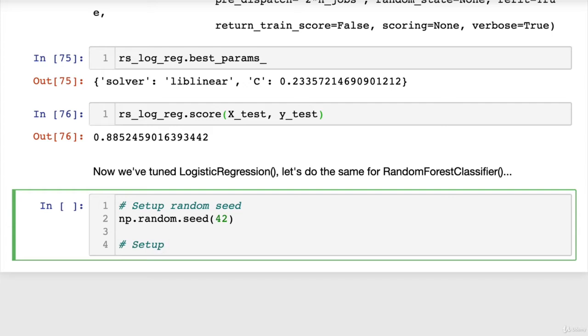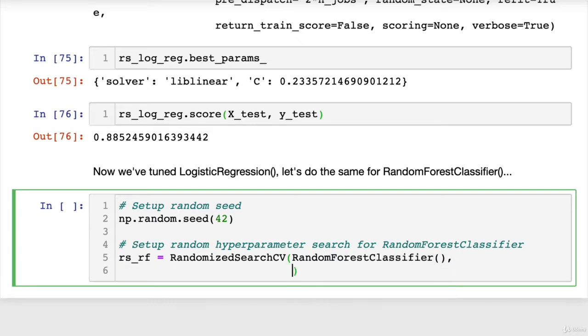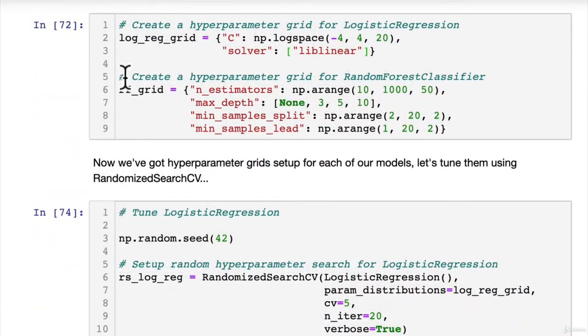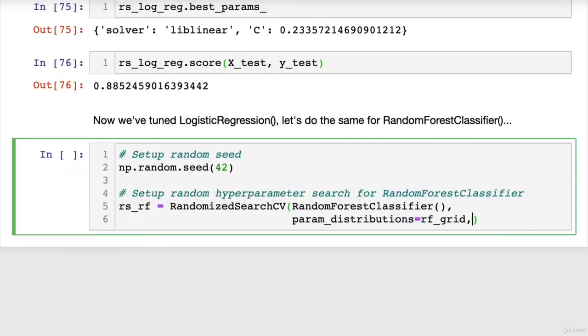So set up random hyperparameter search for random forest classifier. Wonderful. We're going to go rf equals randomized search CV. Wonderful. We're going to put in our random forest classifier. And then we're going to pass it param. We'll just use tab autocomplete, so we're not doing typos here, Daniel, come on. Like we did before. So we're going to pass it the RF grid, which is the random forest grid. So our hyperparameter grid up here.